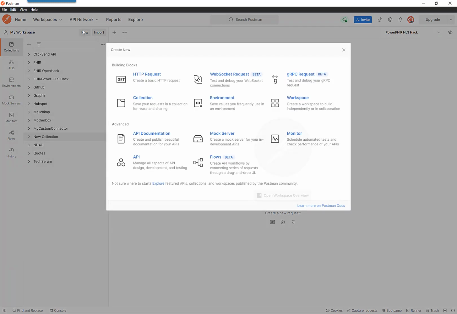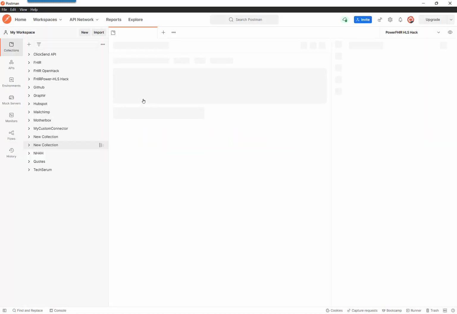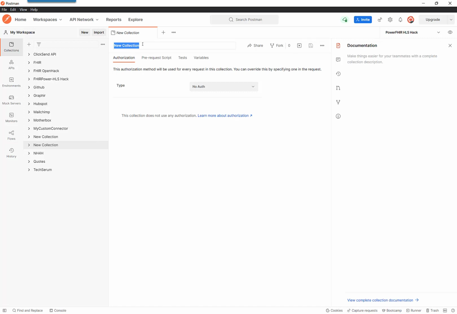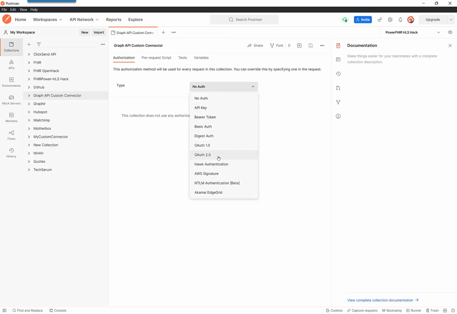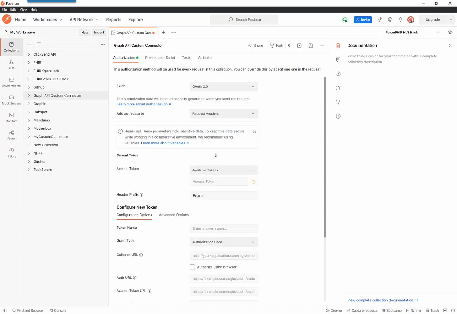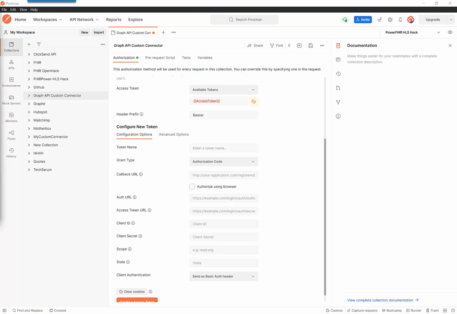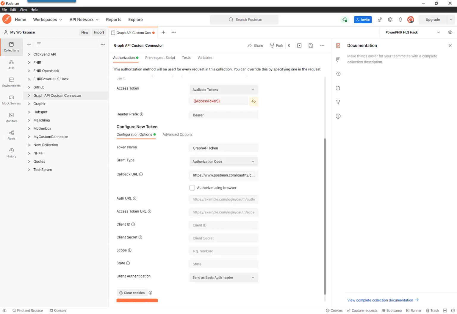Open Postman, open your collections on the left, and we're going to create a brand new collection. Give it whatever name you would like. We're going to set up the authorization. We're going to be using OAuth 2.0. We're going to use the fields we captured in our Notepad, and provide a token name. The callback URL will be the Postman URL provided in the description below.